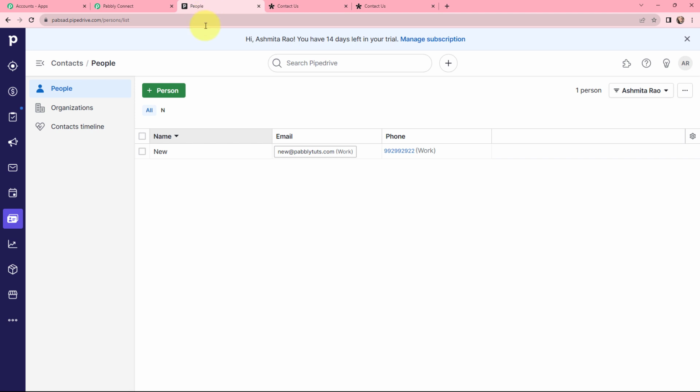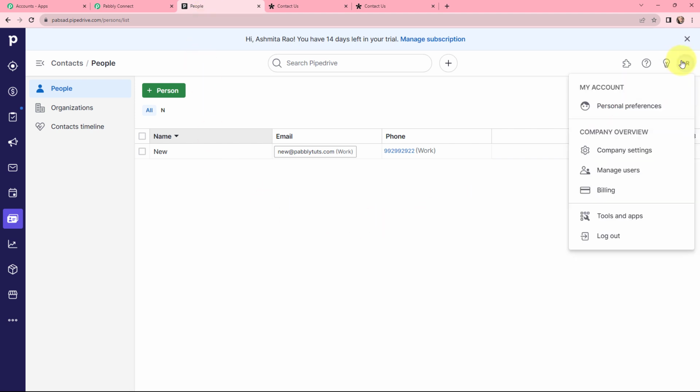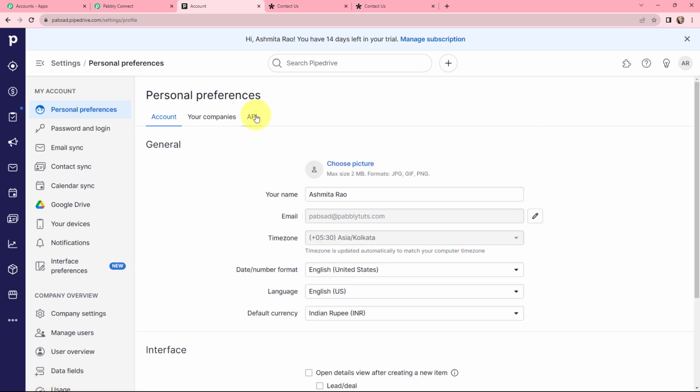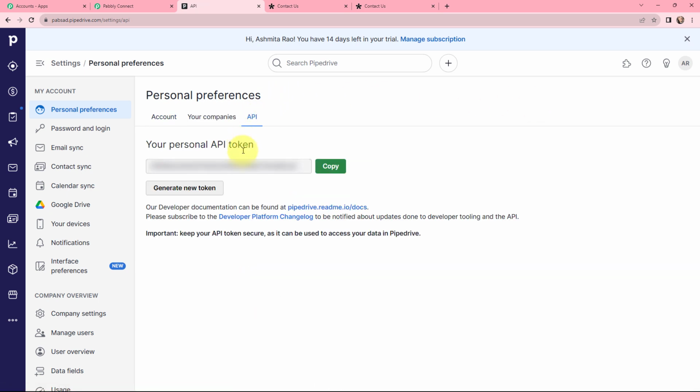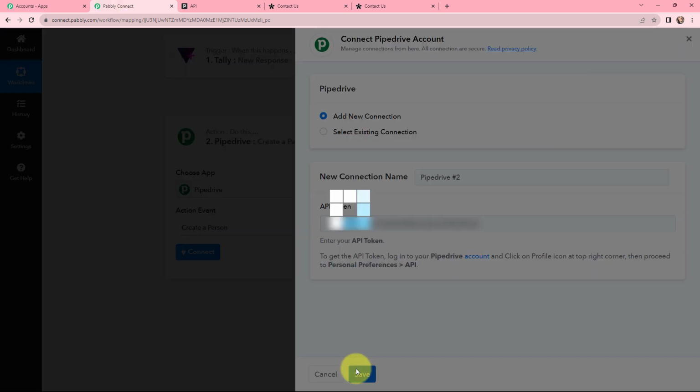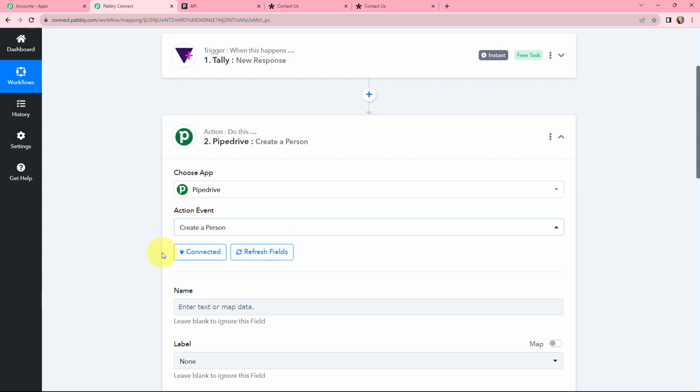I will go to my Pipedrive account. And here I will go to my profile and go to personal preferences. And now I will go to API. And over here, this is an existing API token. But if you want to create a new token, you can click on this generate new token button. As of now, I will use the existing API key. So I will simply copy it, go back to Pabbly Connect, and paste it over here. I will click on save. And here you can see that the connection between Pipedrive and Pabbly Connect is successfully established.